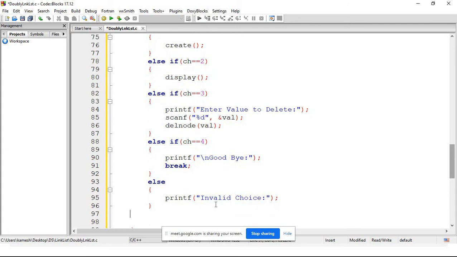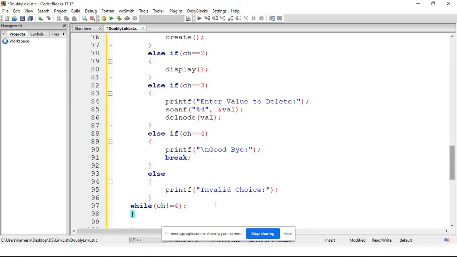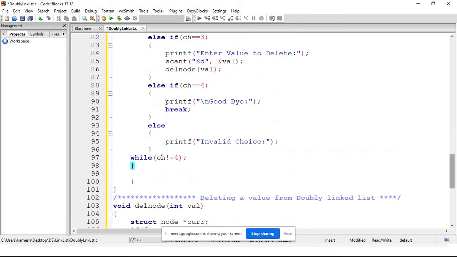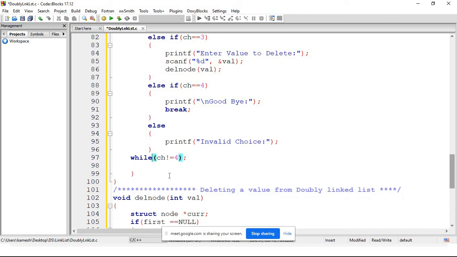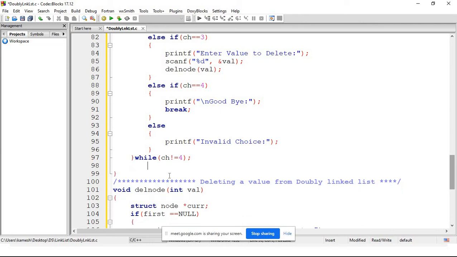this loop we need to run while choice is not equal to 4, right? And this is the end of our main program. Here we need to complete the curly bracket, then while, and this is the end of your main program, right? Okay, fine. So we'll just save this program and we'll just execute it.